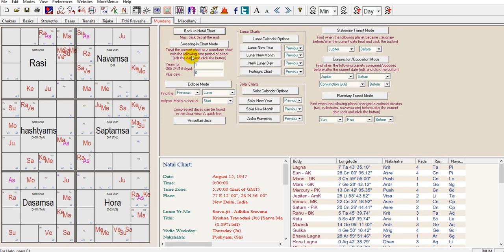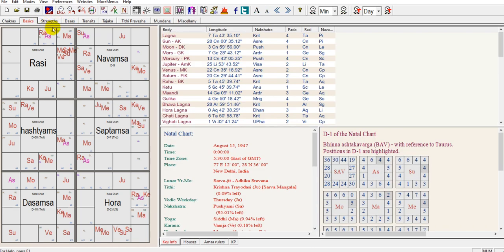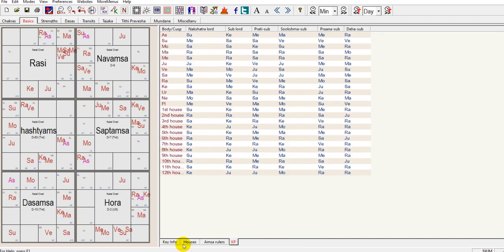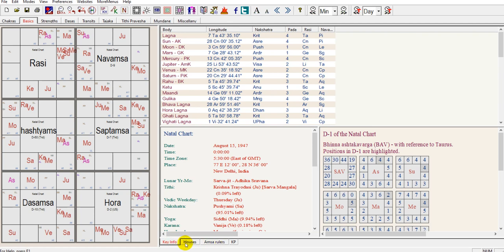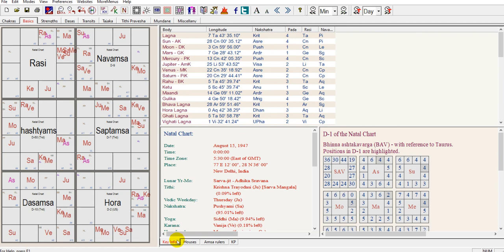Same way you can find the mundane chart as well. You can change the timing, and you can also see basics. Okay, in the basics I wanted to show you KP chart. At the bottom you will find the four options: key info, houses, amsha rulers, and KP. So in this KP we can understand Sun is in the nakshatra of Mercury, Moon is in the nakshatra of Saturn, Mars is in the nakshatra of Rahu. So why we are showing this is sometimes we might forget what is the nakshatra ruler for these planets listed in this column in the second pane.